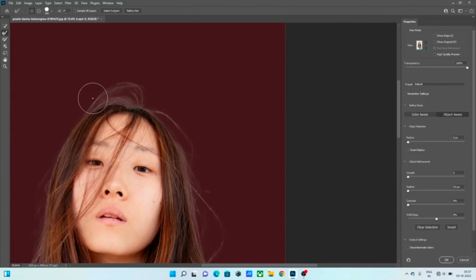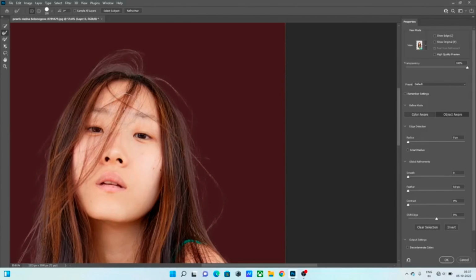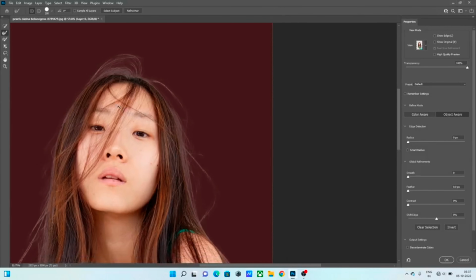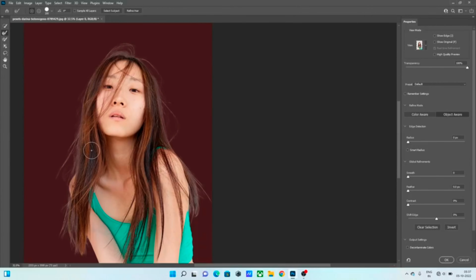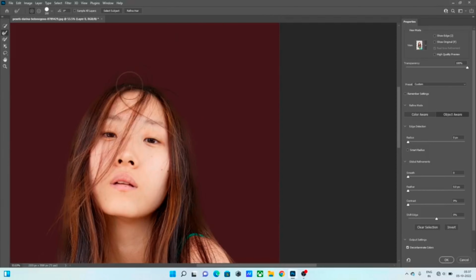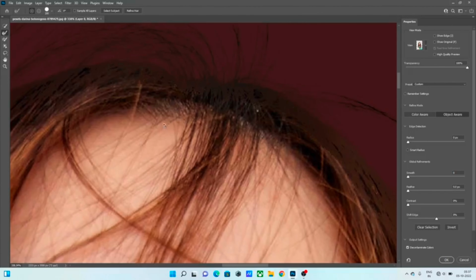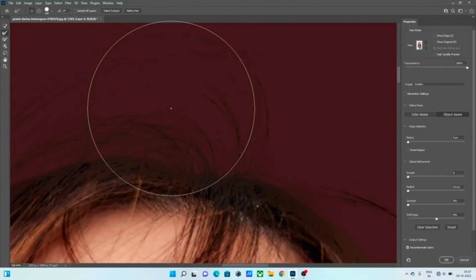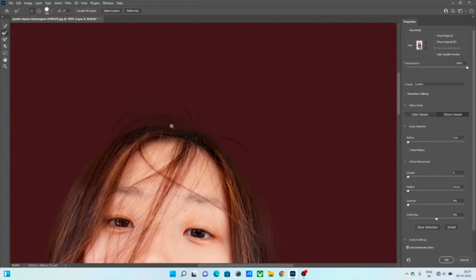But still you all can see there are background colors which might distract us. To reduce them, we will select Decontaminate Colors. You can see here. Check this box. You can see our selection looks perfect, but you won't be able to see all the perfections because our background layer is so dark. Just hit OK.